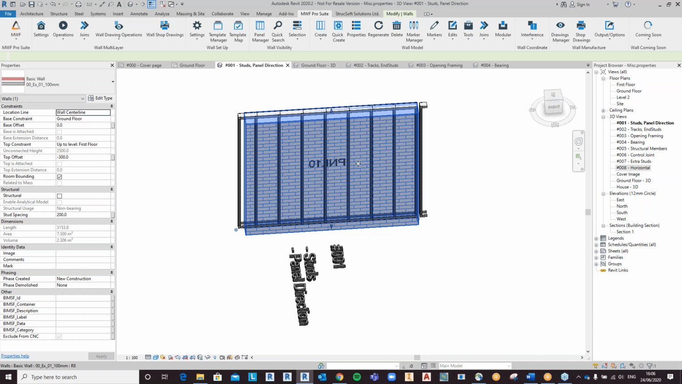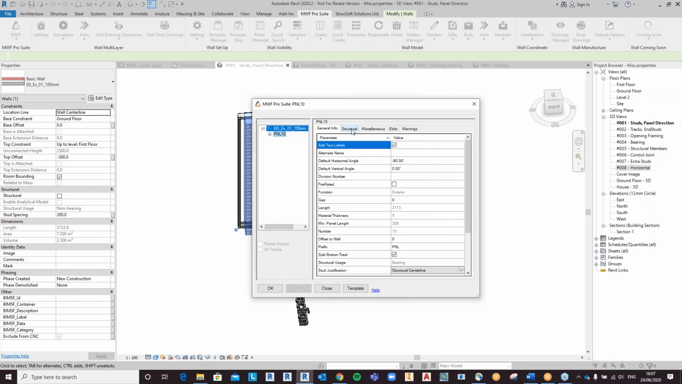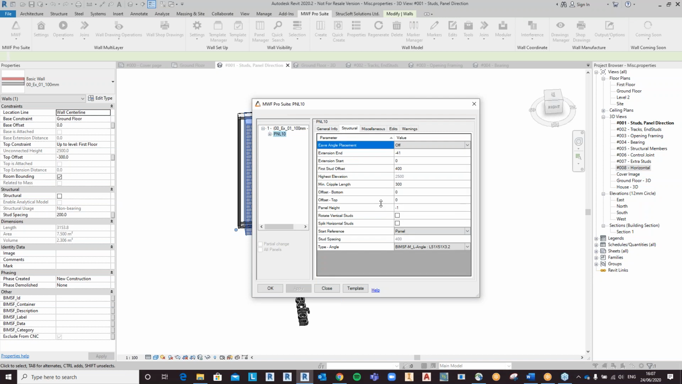So if I have my wall highlighted, or any member associated to that wall, I can go ahead to my single layer properties. And actually within the properties, we have the ability to alter the stud spacing as well as the first stud offset. So if I go to my structural tab here, I can see that I have my first stud offset set to 400. That's the value I decided to save into my template. However, of course, I can change it afterwards.